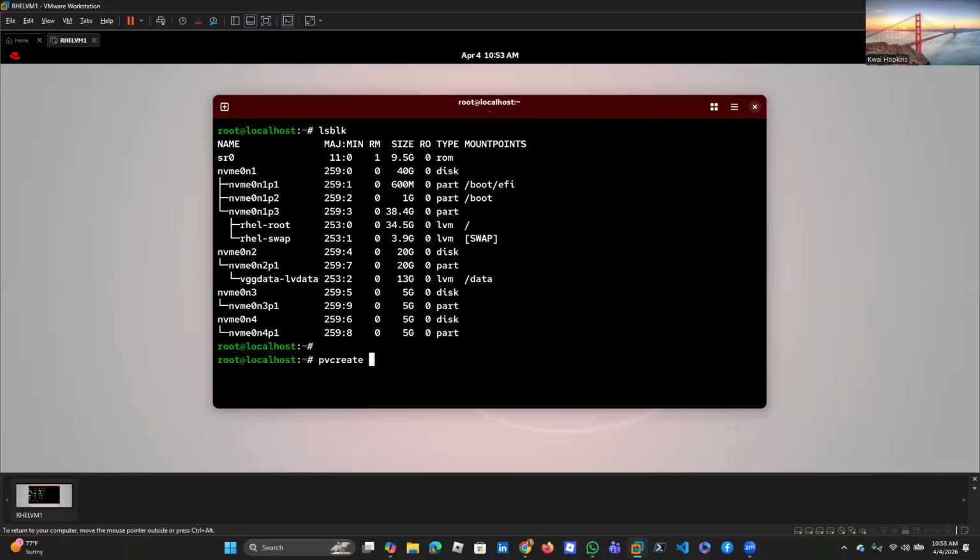And we're going to do /dev/nvme0n4p1. Yeah, that's the one. Now again, in order to add this disk to the VG data, we're going to do the same command again.